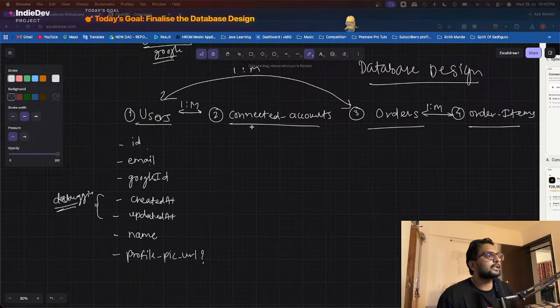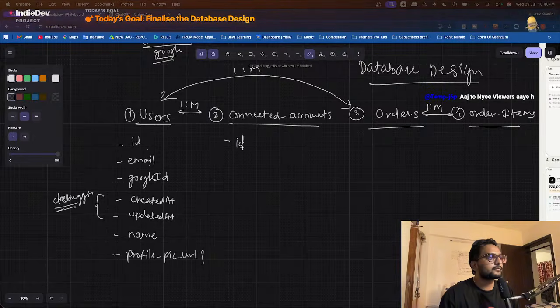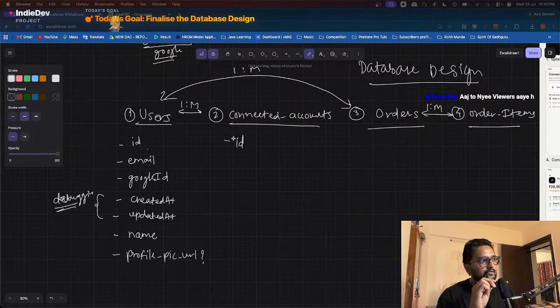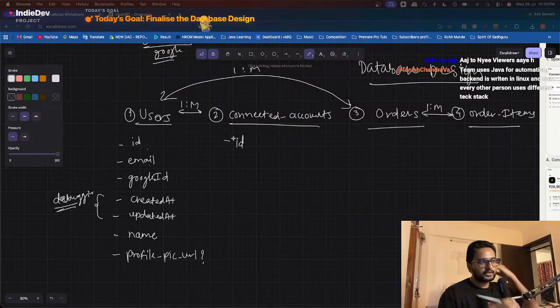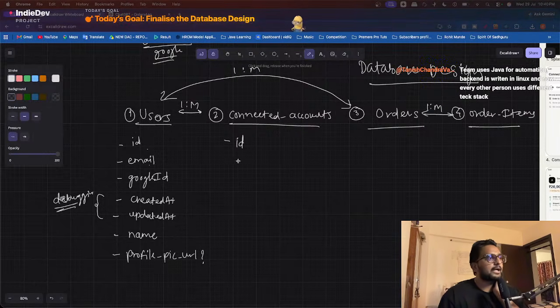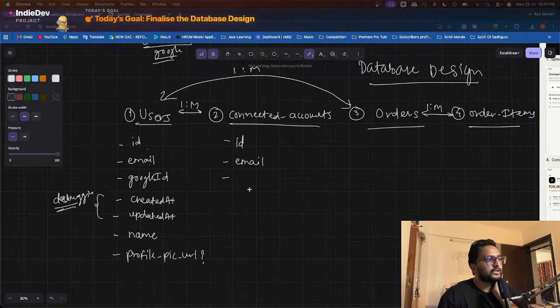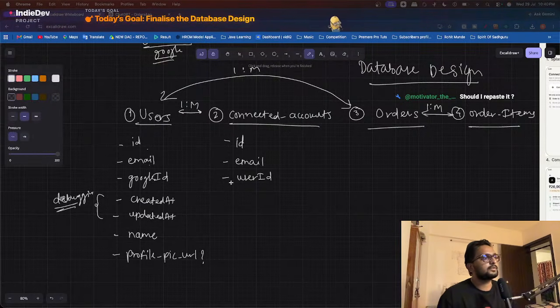Okay, so for connected accounts, what will we have? Its ID first. So connected accounts will be only one table, and in this table we will have a column called user ID, right? So we will have email, and for every email there will be a user ID, correct? So that much is enough, right?